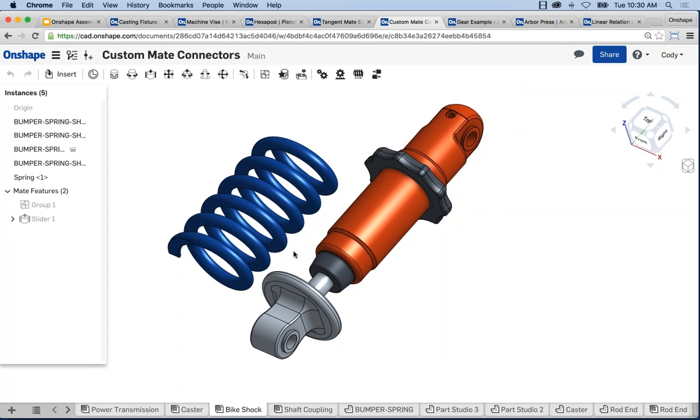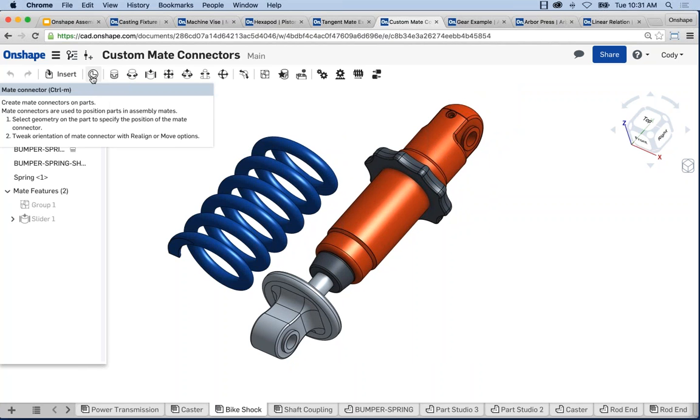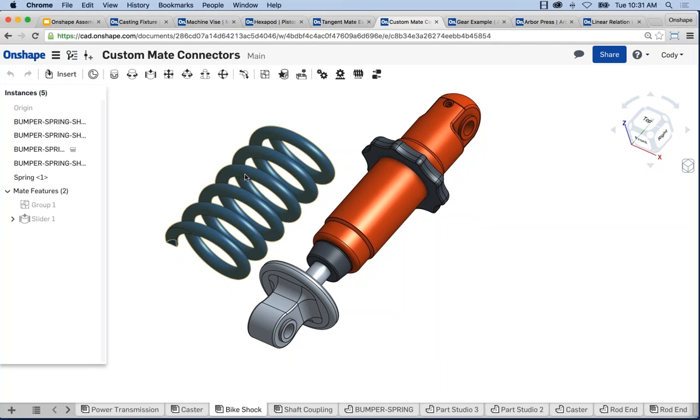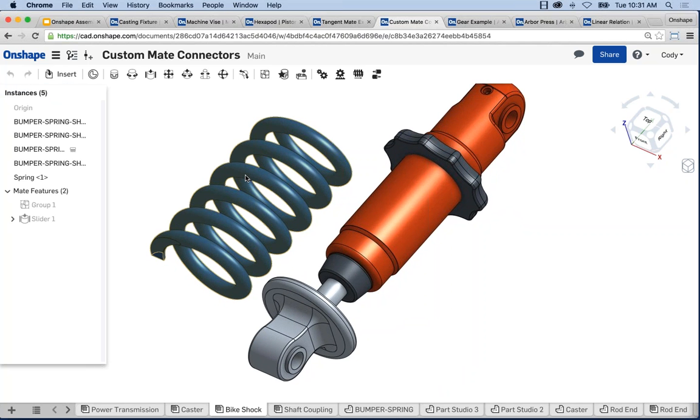Now, in this case, there's two places you can do this, and I want to point them both out. First off, you can create mate connectors in the assembly. I do want to point that option out, although it's not what we're going to do here. If you wanted to create a mate connector just in this assembly and use it as reference, that's fine. You'll see the icon here. However, what I would like to do is add the mate connector to the spring itself. This allows me to take this spring and put it into other assemblies and still have that mate connector come with it.